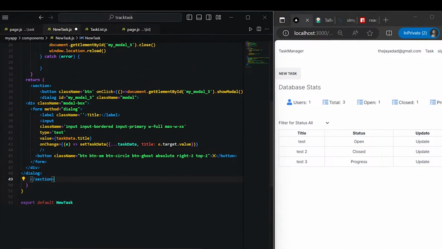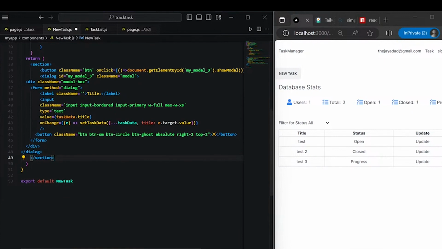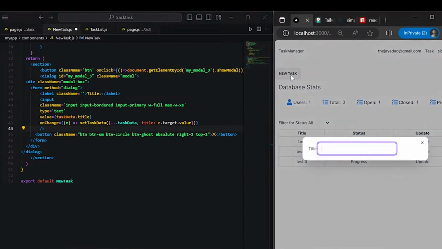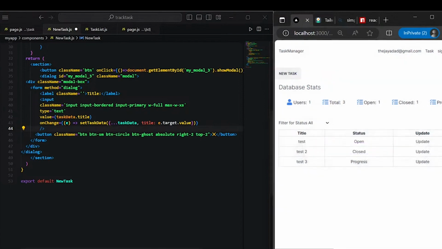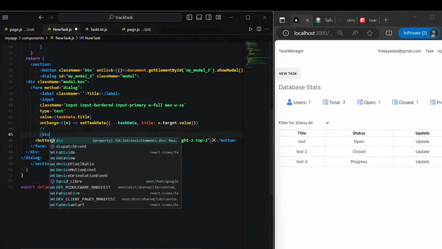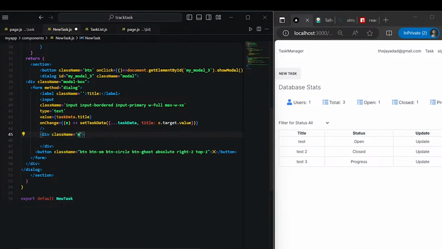Okay, let's take a look at it. It looks good. taskData title e.target.value. Okay, let's see what this looks like. Okay, we'll go with it, and I may change that a little bit, but we'll worry about that in a moment. So now for the description, I'm going to add a div because I want to give it a little bit of margin bottom. MB, let's go with 2.